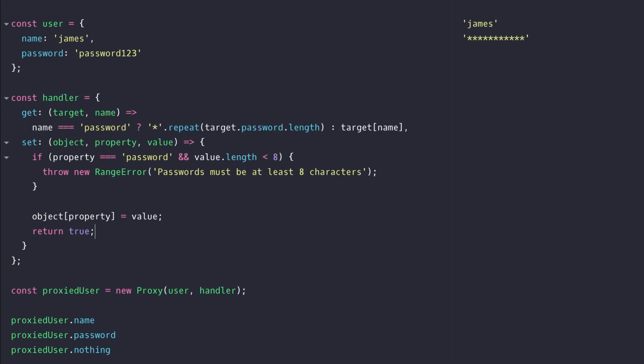So now if we try and assign a value to the password, you'll see in the output on the right hand side we're getting that range error because the conditions in the if statement inside the set trap have failed. But if we make our password a little longer, you can see the password property on the proxied user object gets set successfully.